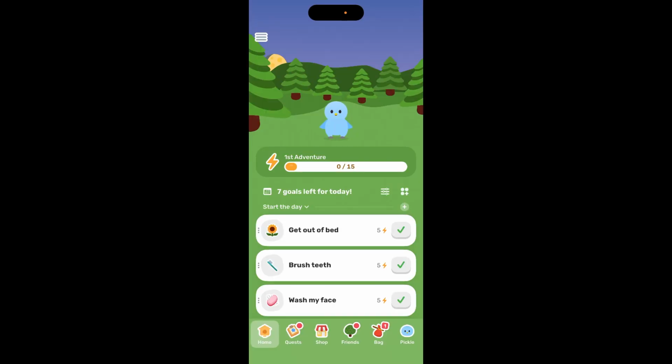And that is it. Your Finch account is now ready and you can start tracking your mood, journaling and completing self-care activities with your virtual pet.